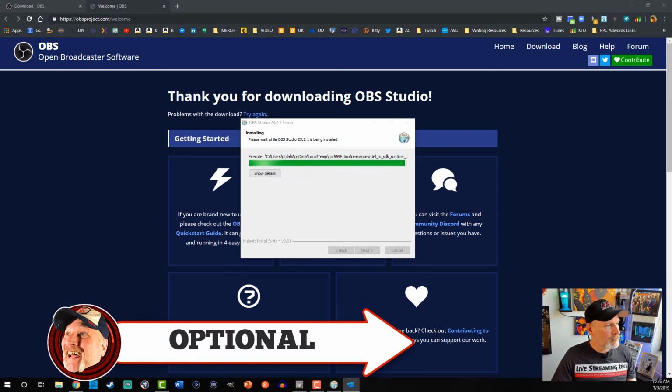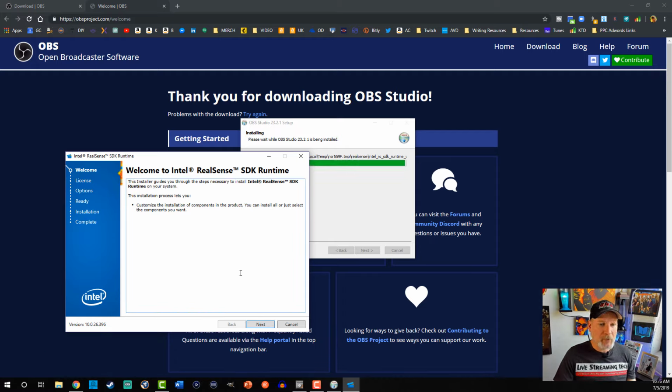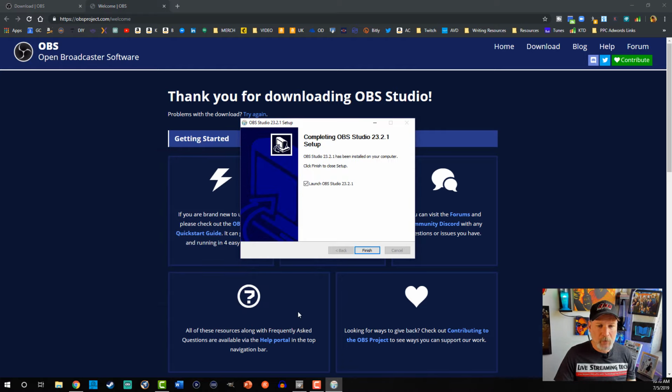Okay, so it is now popping up the RealSense SDK runtime. This installer guides you through the steps necessary to install RealSense SDK runtime on your system. This installation process lets you customize installation components in the product, and you can install all or just select the components you want. You know what? We're going to hit cancel on that one, and we'll install that at a later time. Hopefully it won't screw up the, oh, there we go. So as you see, now we have the plugin. We'll probably have to go back later on and install that, but since I'm on Dale's PC, I'll let him decide that later on if he wants it.